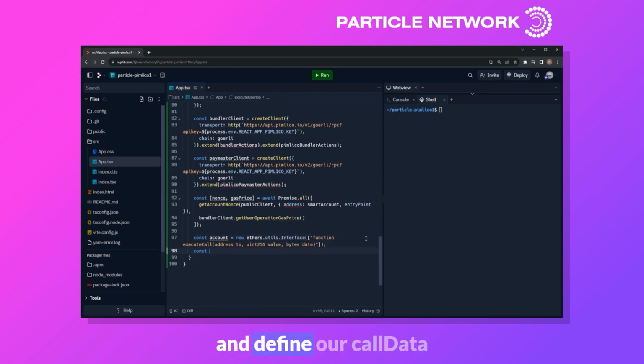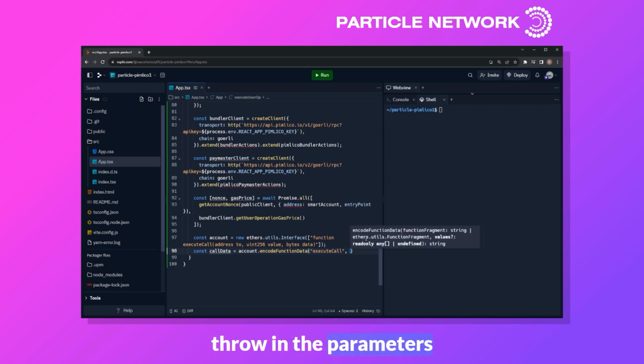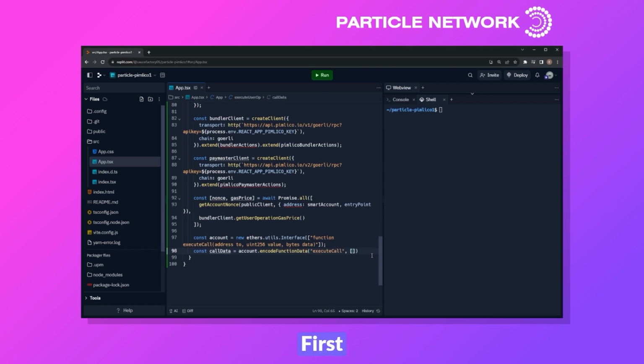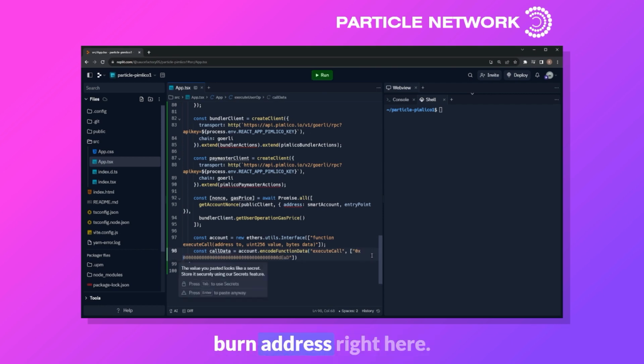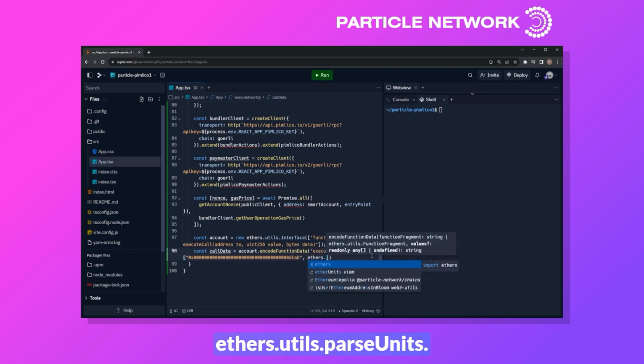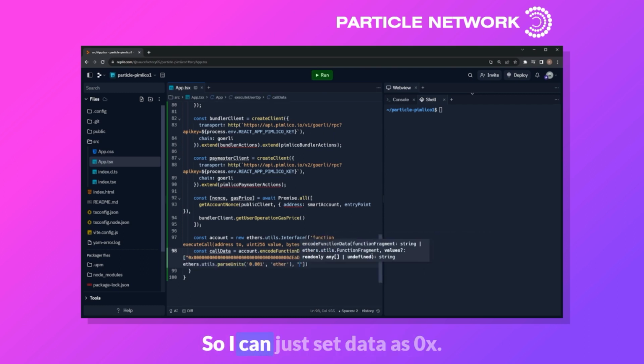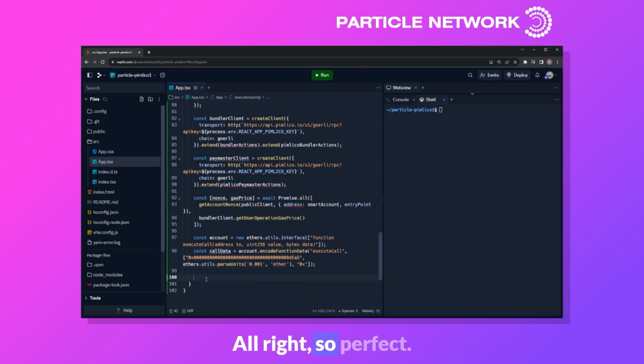Now we can go ahead and define our call data variable. And here we can throw in the parameters of the transaction that we'll be doing. First, of course, the to address will be this burn address right here. The value will be ethers.utils.parse units, and then I'm not passing in any data. So I can just set data as 0x. All right, so perfect. With all these different variables defined, we can move on to the initial construction of our user operation object.